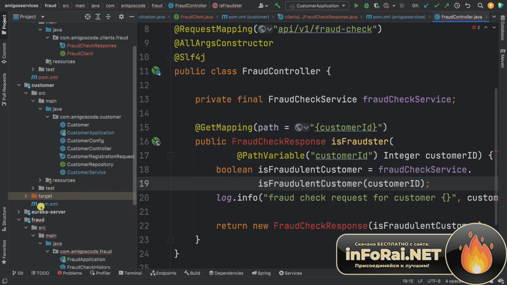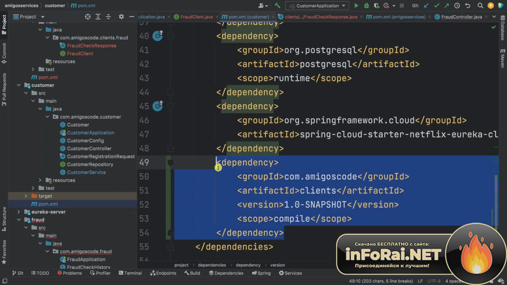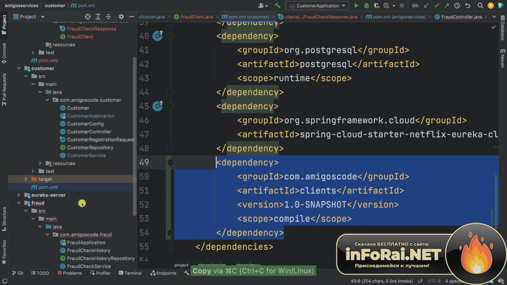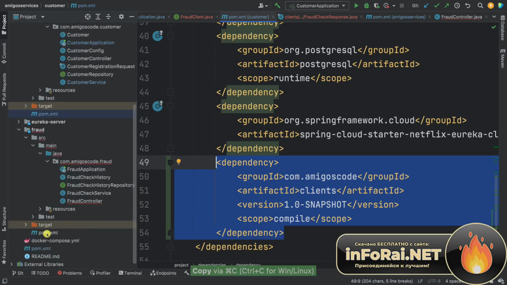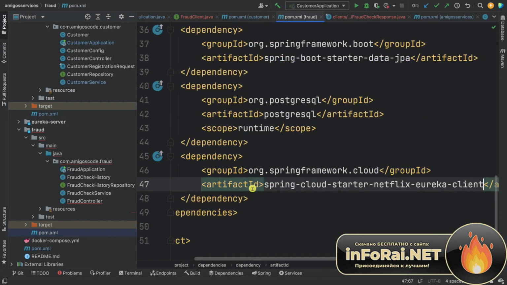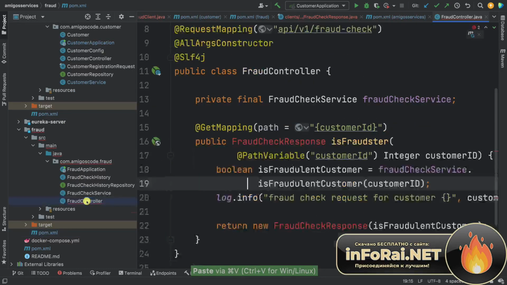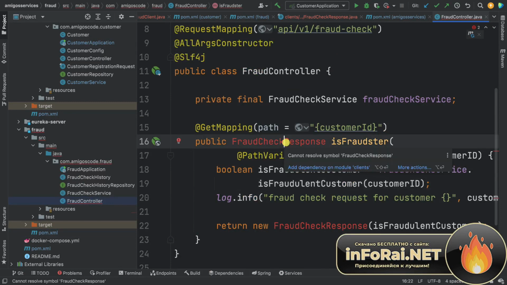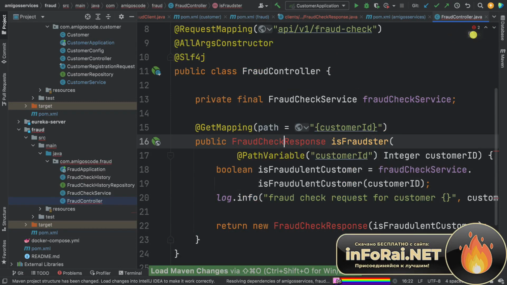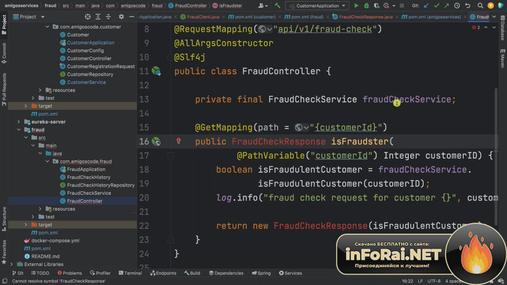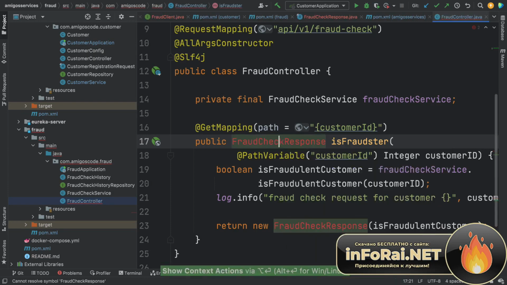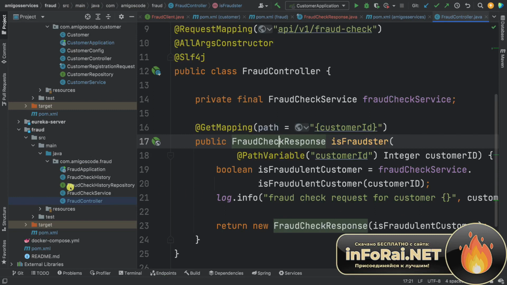So let's open up the POM for customer. Let's take this, Command C, and then within the POM for fraud, let's paste it within dependencies, and then go back to FraudController, and then I need to reload Maven. There we go. Now I should be able to import this. So import class, and you can see that now it's much better and neater, right?